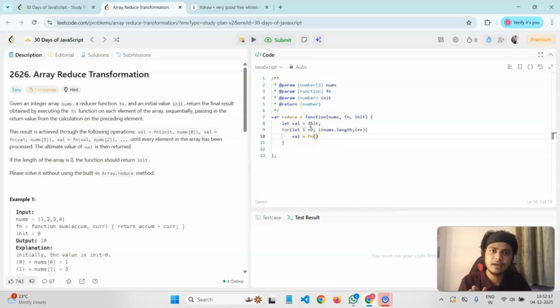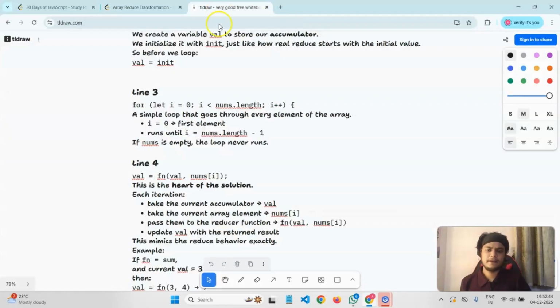So the value of val is equal to init. If in the first go I pass init, init is a constant, right? Every time this for loop runs, init won't get changed. That's why I need to put it into a variable val. And since I need to change val every time, there is val. So I will simply pass val over here, and then pass nums[i]. Okay, this is pretty simple, right?